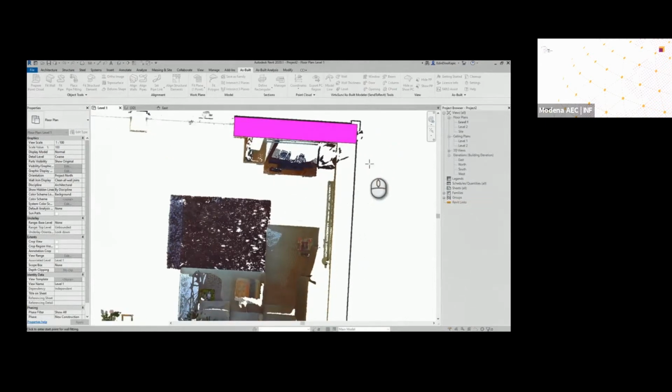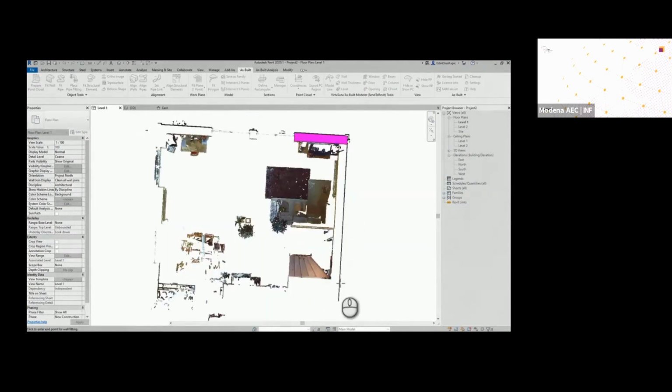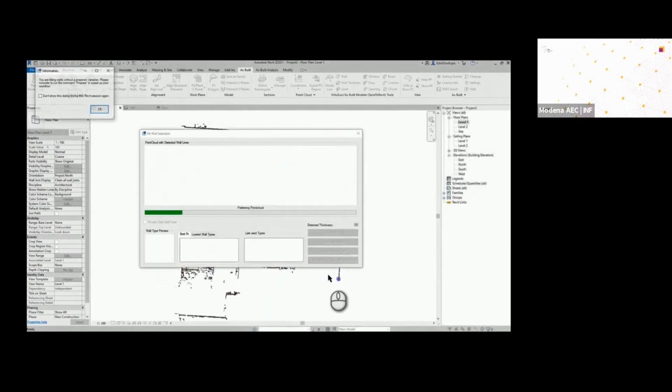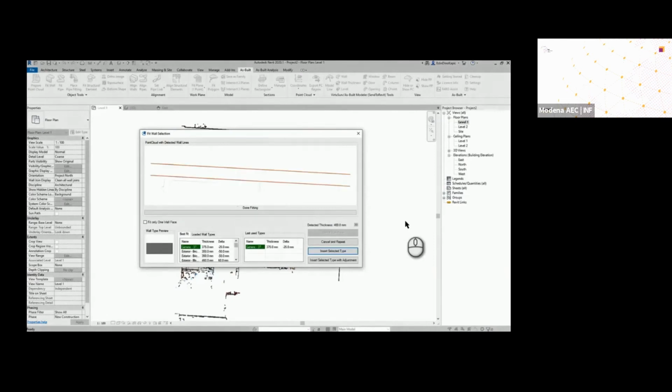So as you can see, I'm still in function, and the ability now is just to click from point to point. Again, AsBuild for Revit will start modeling up the wall for you, finding the best suit for you to use. And once more, simply say insert and go.